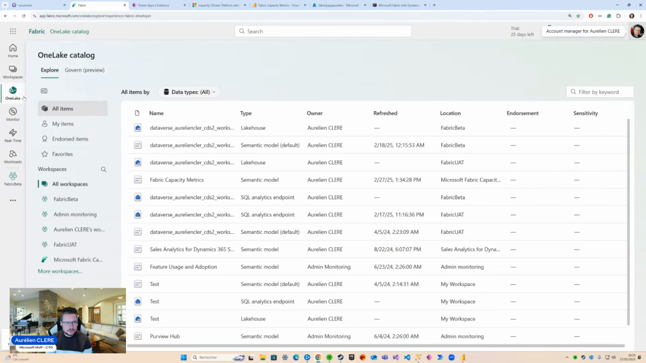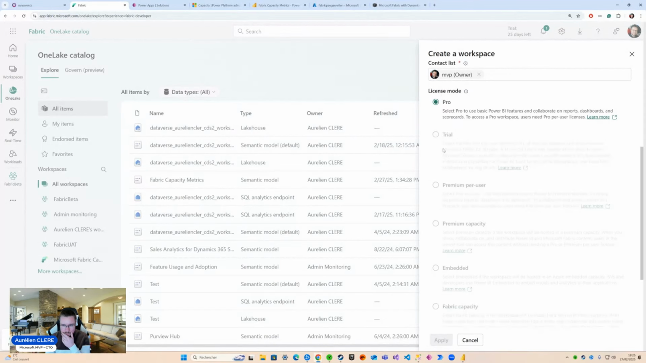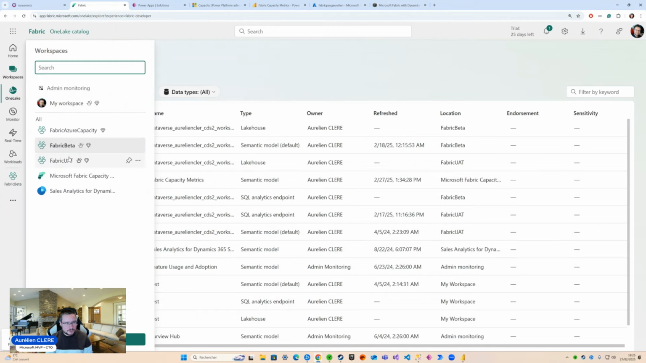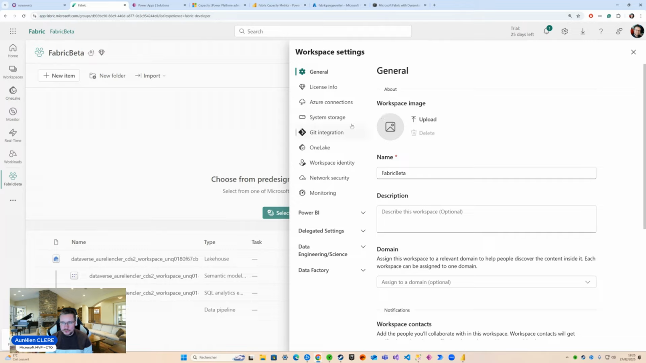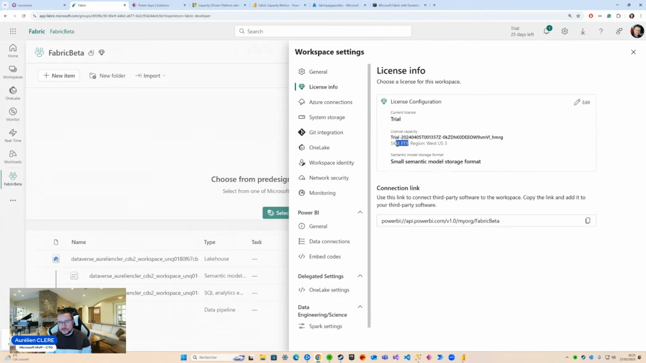But when it's good, if I go to Workspaces, I can create new, as I explained before, and I can create a trial like this. When it's a trial, I can go to this one, which is a trial. You can go to the workspace settings, and where is it? I don't remember. License, sorry. So it's a very, very small Fabric capacity just for trial.